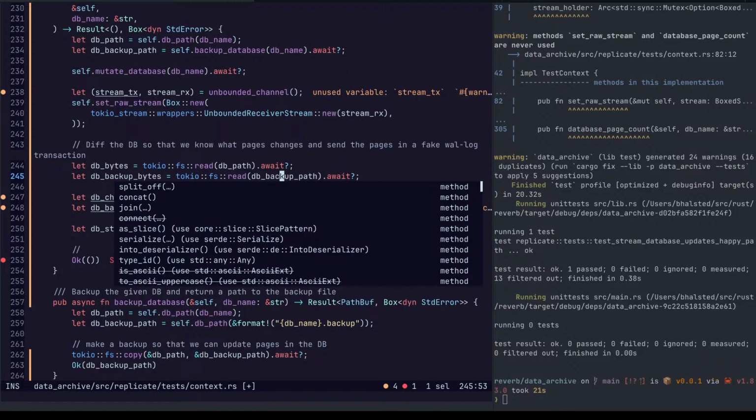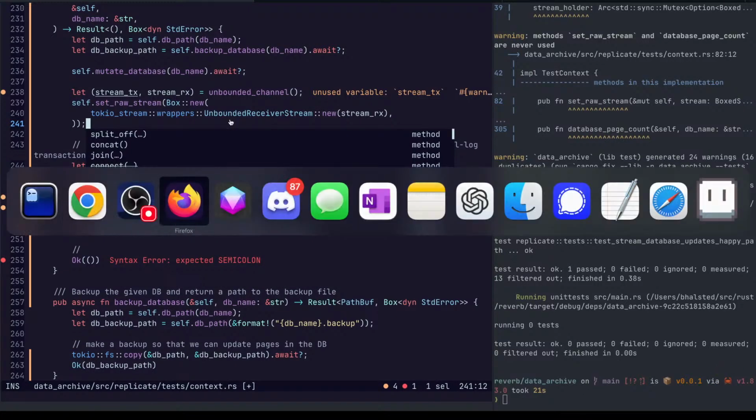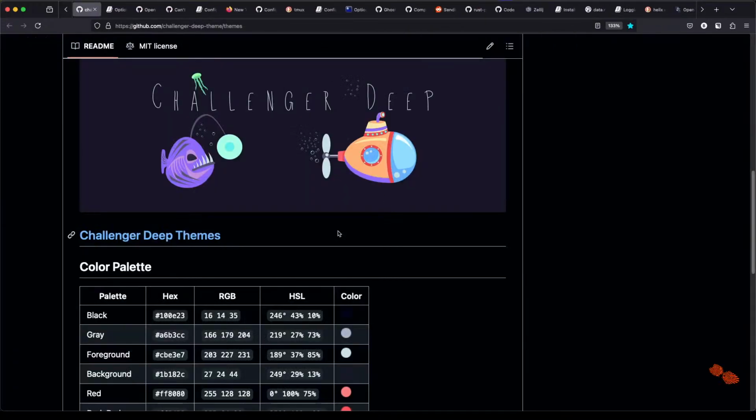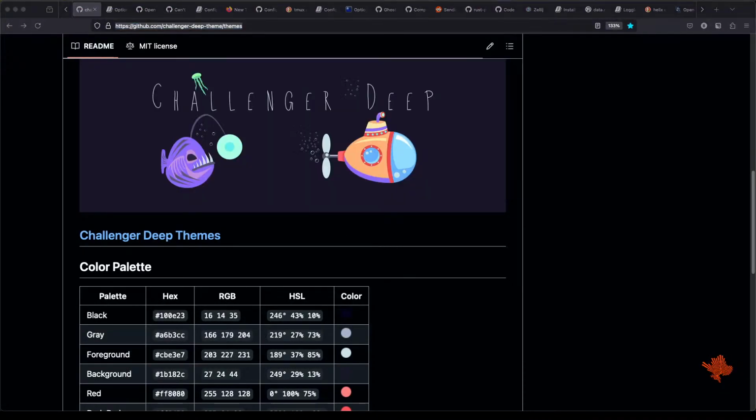So, Paprika, this theme is called Challenger Deep. I really, really like the theme. I like the colors, so I've stuck with it for a very long time.